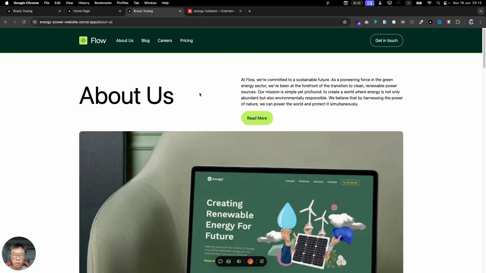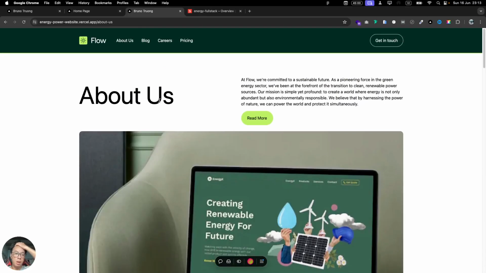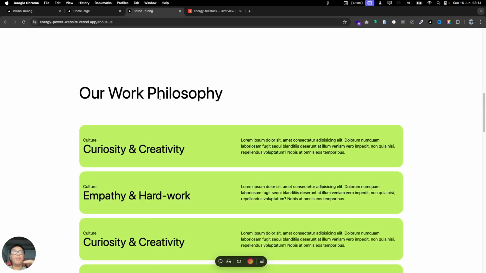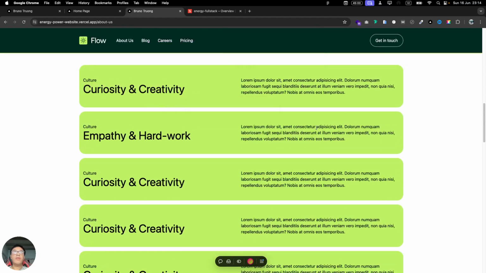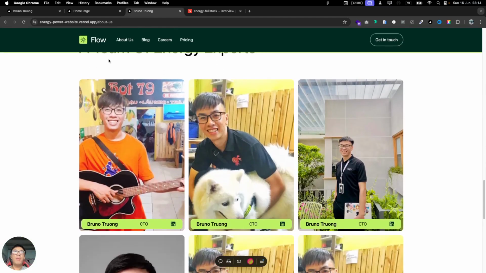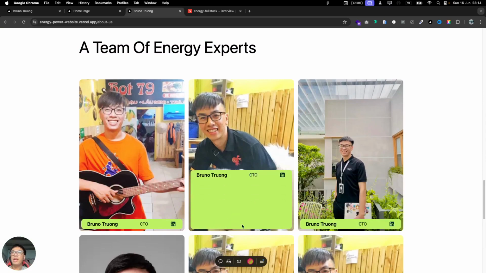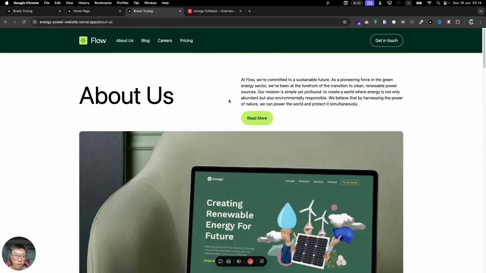So next up we're going to be fetching the dynamic data for the about us. In here you can see that this is the about us page of our site. We have the philosophies, a very simple structure because the layout is also simple, and we also have the energy expert section, which is going to reuse the data from our components from our previous sections.